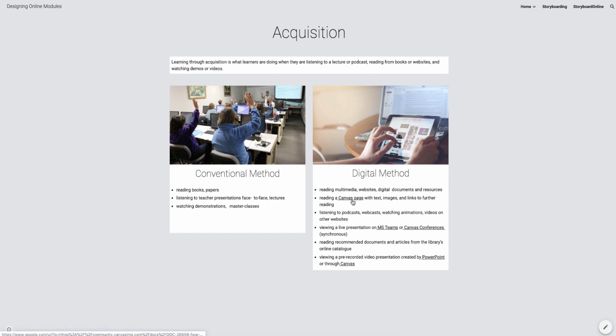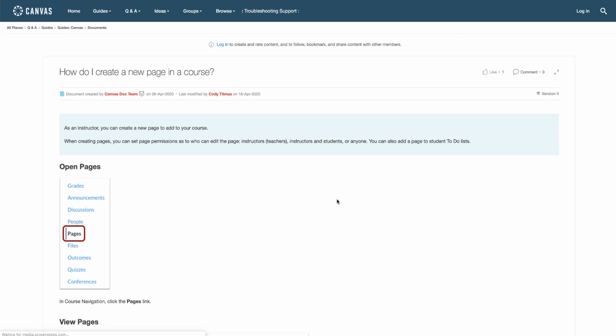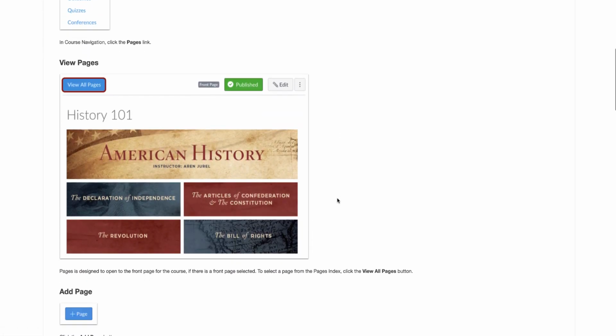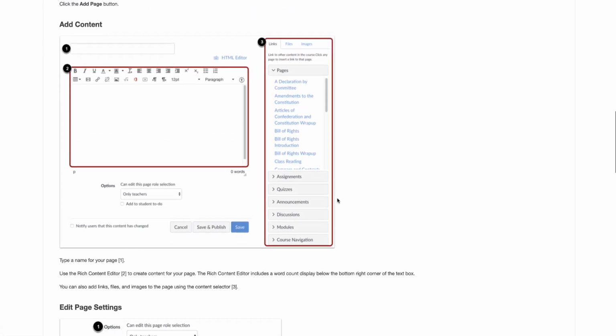And we can see here that there's a little hyperlink that we can click on if we need some advice on how to do that. So we come to a guide here on how we can set up a Canvas page.